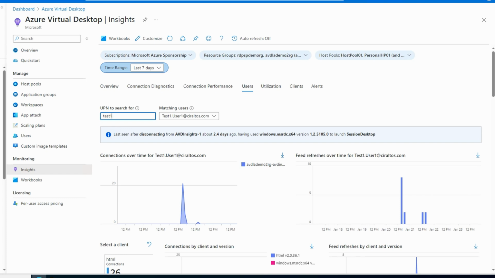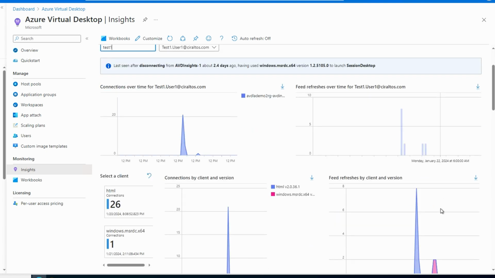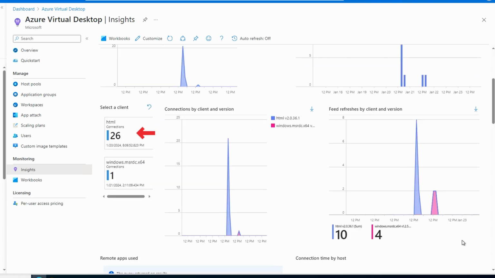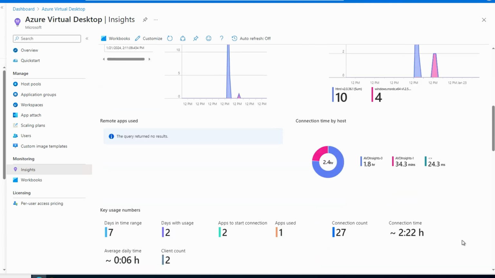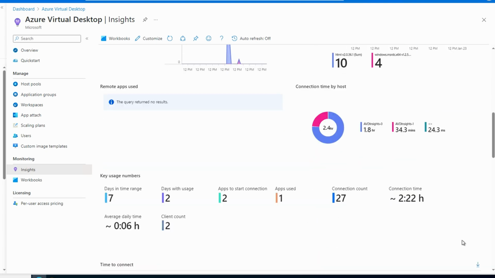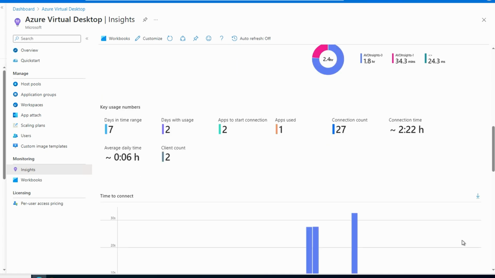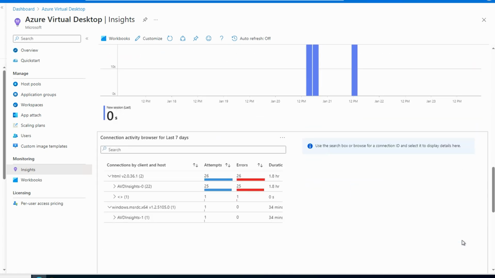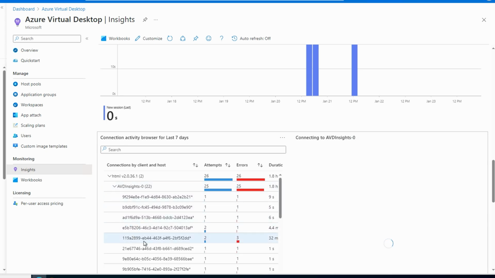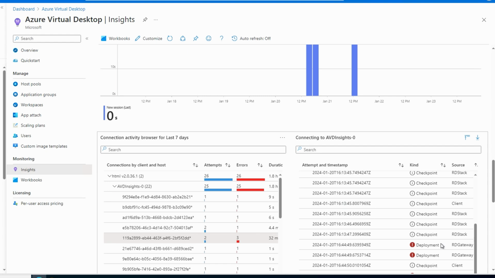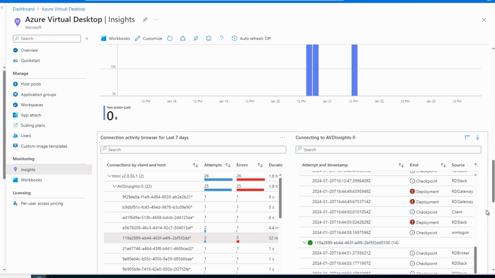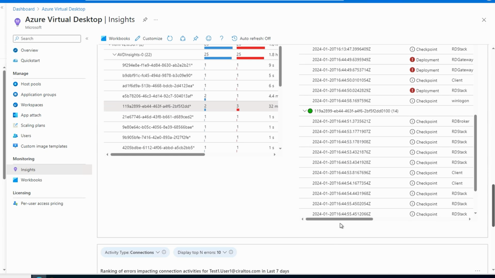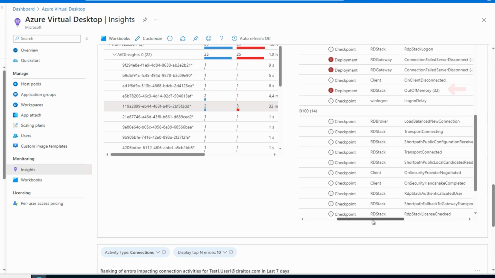We can scroll down to find errors specific to this user. Here we can see the different clients they used, the connection time to the host, some other useful information, and we can scroll down to see some errors. This is broken down by client. And again, we can drill down to see what these errors are. And again, it's the same out of memory error we saw before.